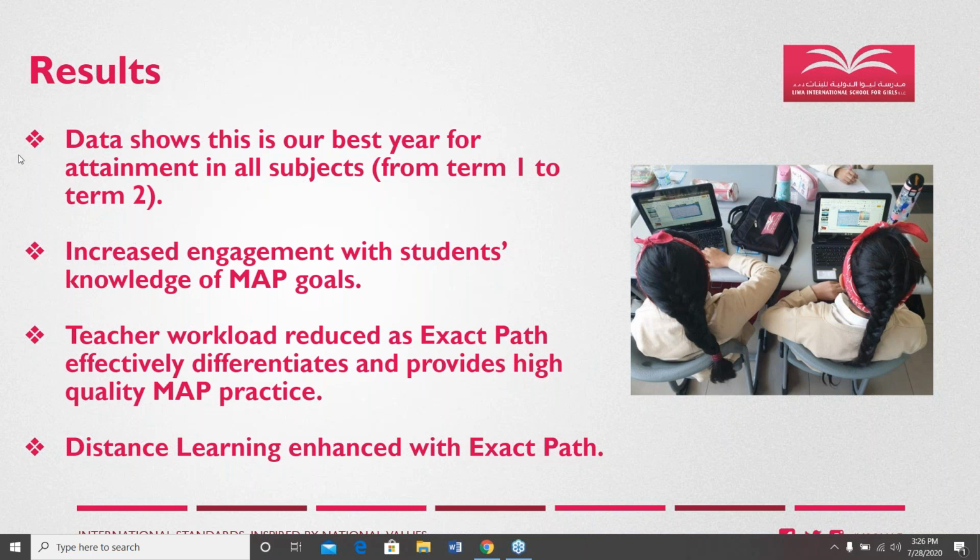The next one, increased engagement with students' knowledge of MAP goals. We really feel that the girls understand their MAP skills a little bit better than before. We've always been transparent with their RIT scores and what they need to work on to get better with that goal setting. But now, because they're working on it in a digital way, they can see those medals and things. So that's been quite powerful.